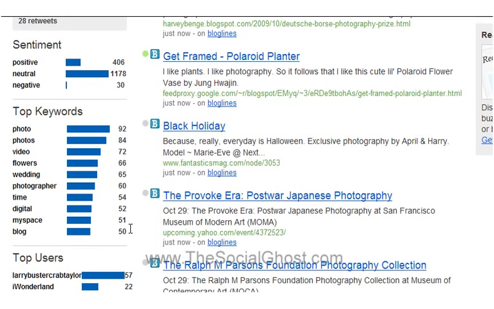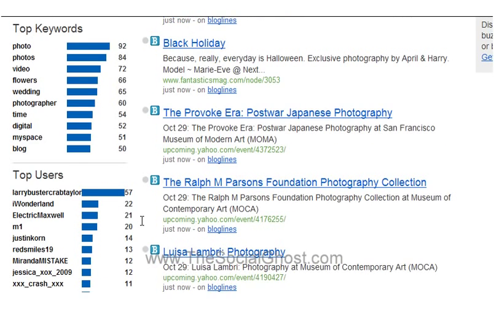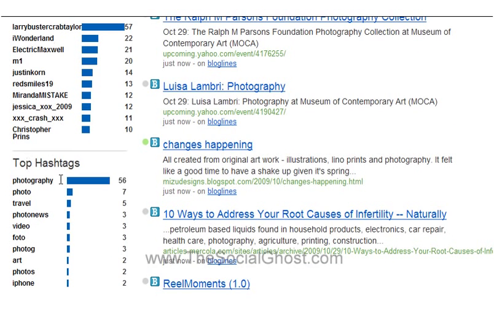Just coming down here, there's a few other things to keep in mind when you're looking for things to blog about. Top keywords can also help you dive down and discover other things that you can be talking about. Obviously with photography, they're going to be talking about photos and things like that. But you can delve off into things like weddings, maybe talk about some digital information. So again, this will help you come up with other ideas when creating and writing your different posts. Top users, obviously you can see some of the people that are talking about your particular keyword, so you can go find them on relevant social media sites and possibly follow them, check out what they're talking about.